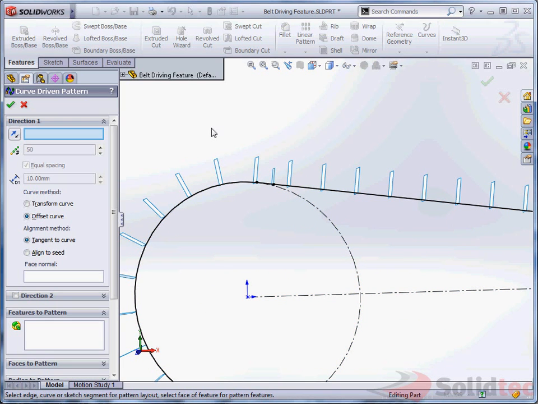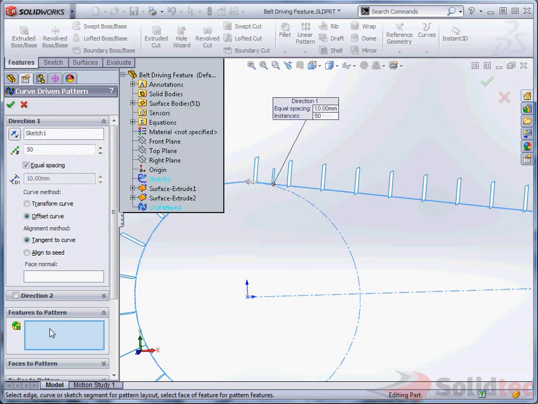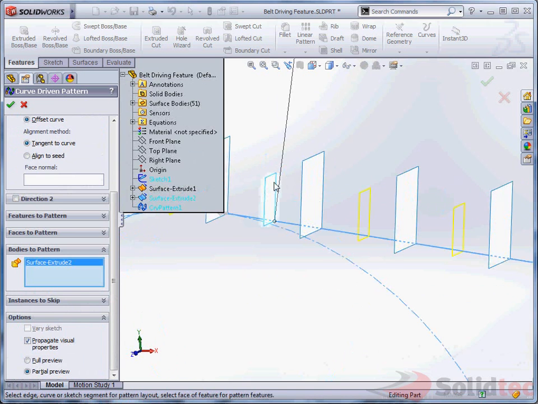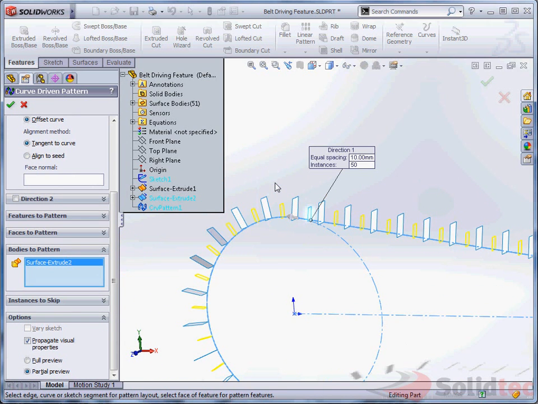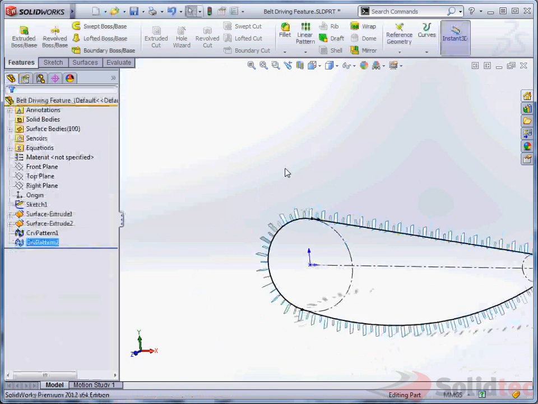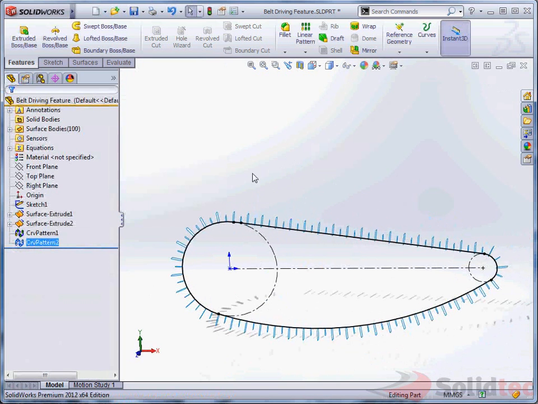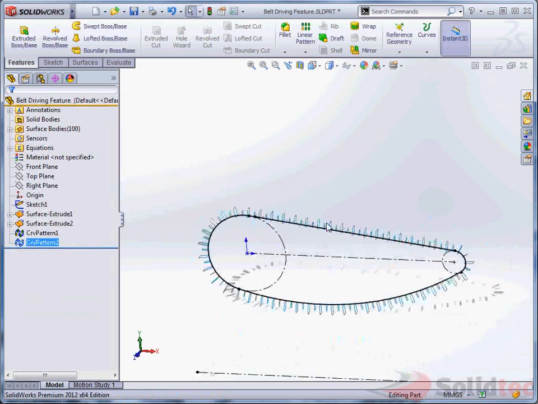Same command again. This time we're going to do it for the other body. So bodies to pattern. These surfaces can be used to drive, and they're quite efficient from this point of view.